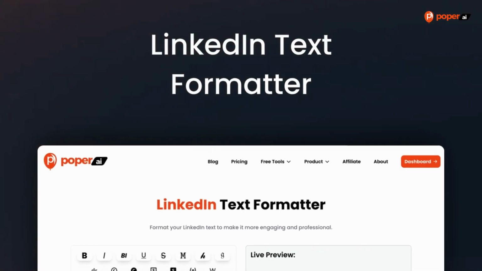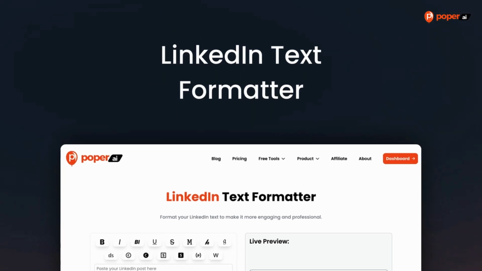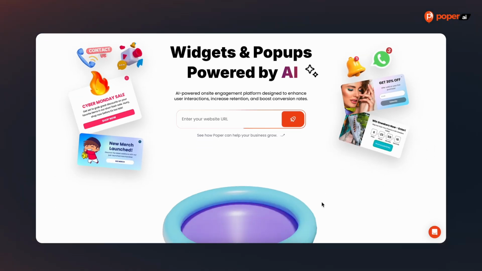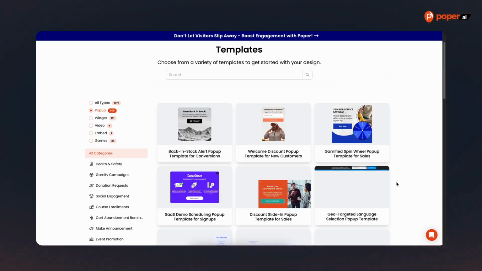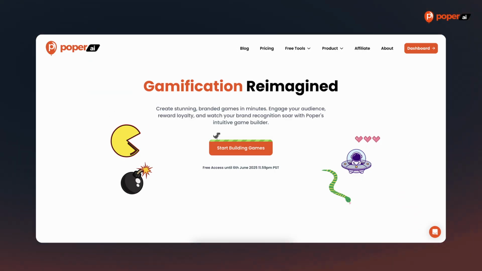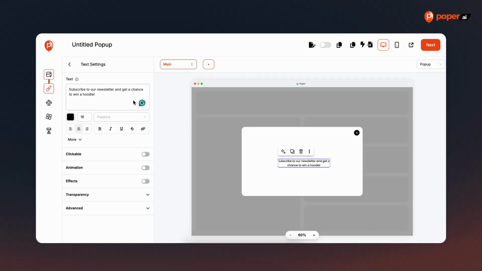Hi everyone, I'm Amy, and in this video, I'm going to walk you through a free tool from Popper, the LinkedIn Text Formatter. Popper is an AI-powered on-site engagement platform that helps you build high-converting pop-ups, widgets, and interactive gamified experiences, like Spin the Wheel, Candy Crush, Fruit Ninja, and more, no coding needed.